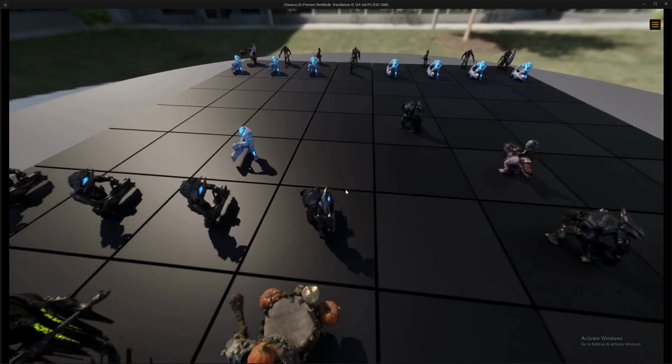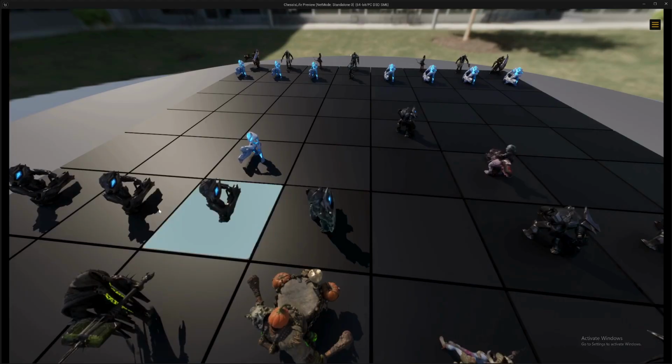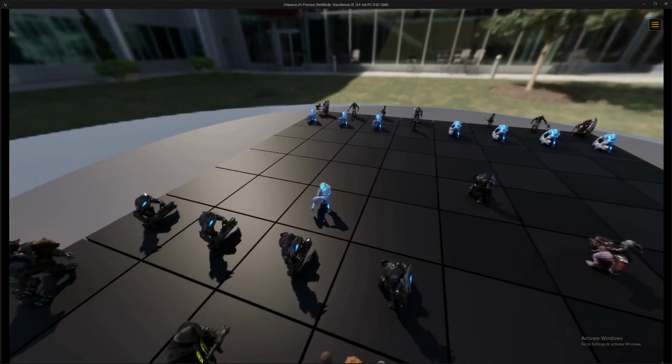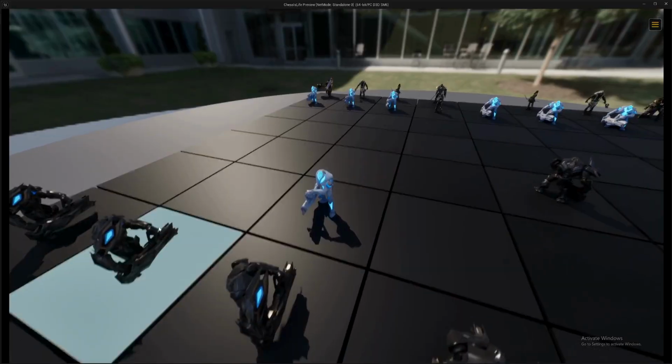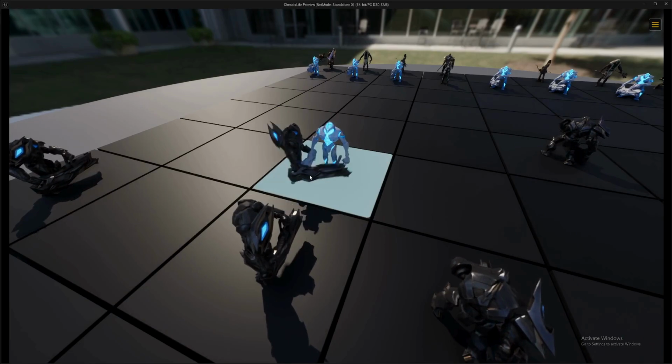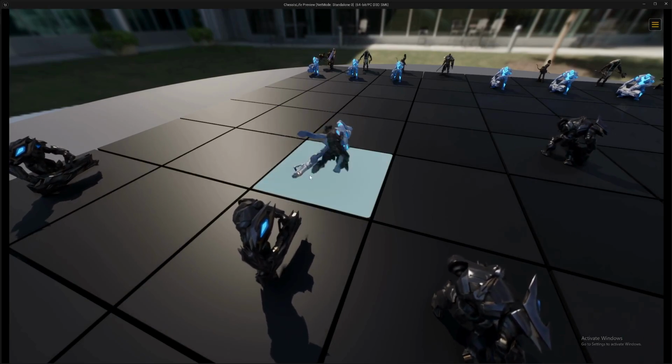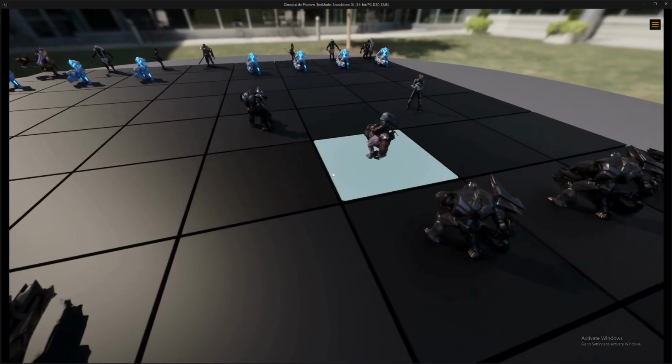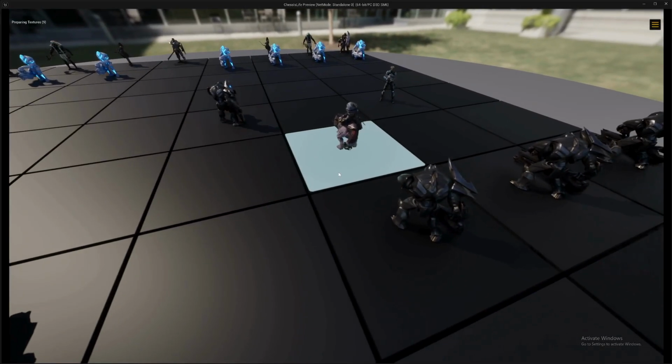I can't make that move. Am I going to be in check? Yeah, I'm going to be in check. Okay, so let's capture with this other pawn. So let's capture with this one. Boom. It runs to him. Boom. Does the animation, plays the hit effect, plays the death effect. And yeah.